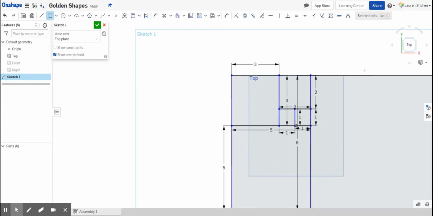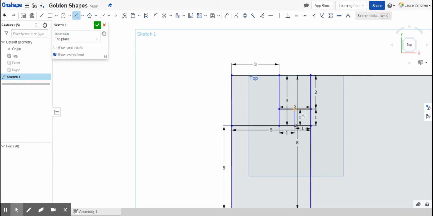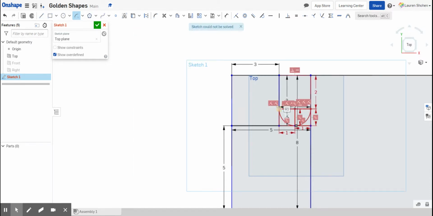They spiral out. I want to use an arc tool, and the arc that you want to use is the center point arc. Okay, I'm going to start with this center point here. And since these first two are 1 inch, the radius of these arcs are 1 inch. Okay, so the center point is right here. The radius point is here.